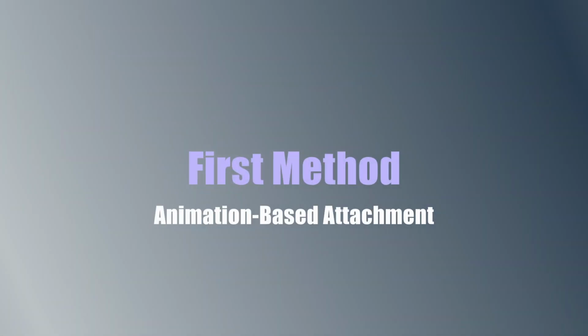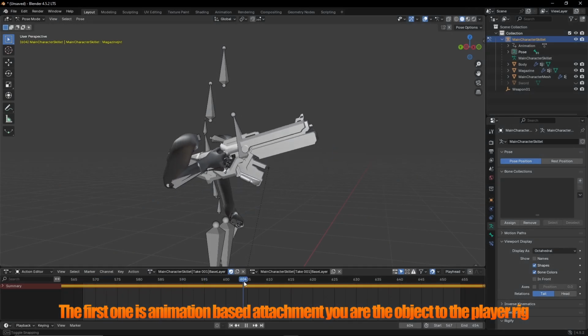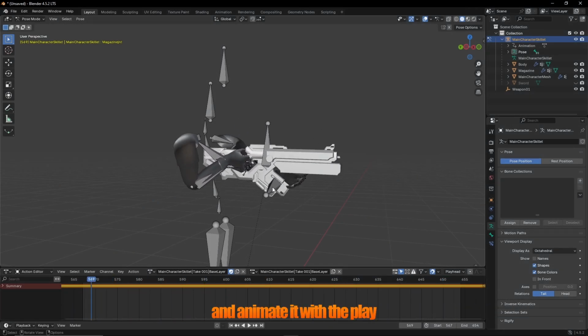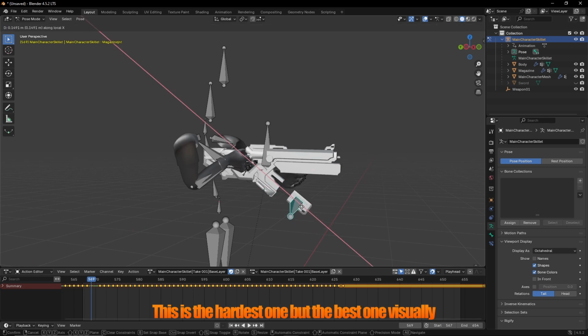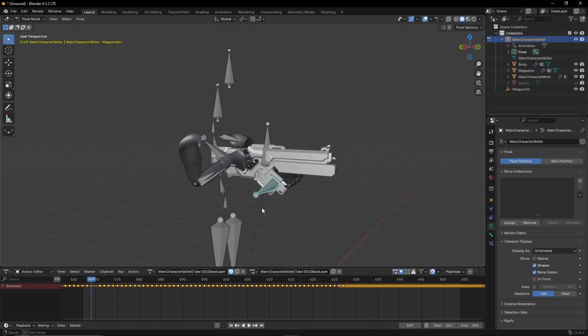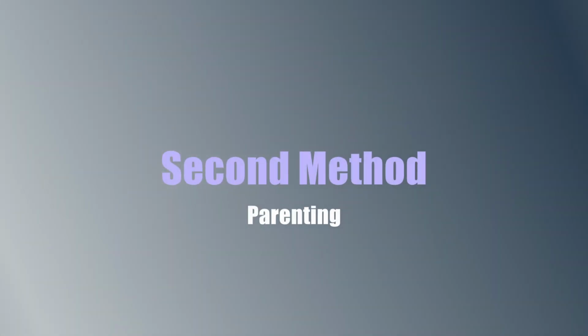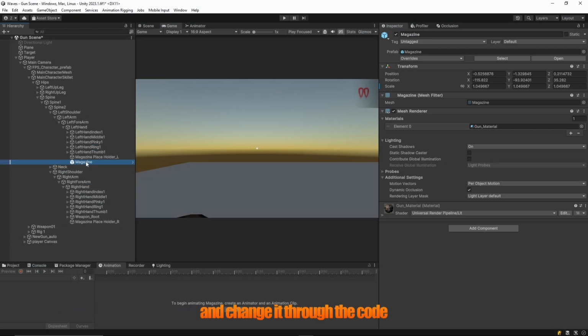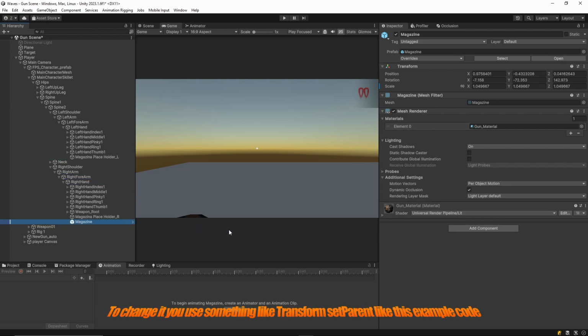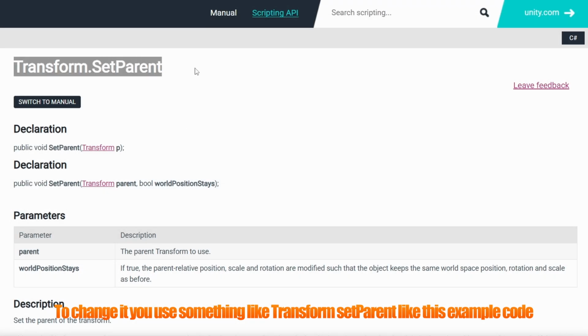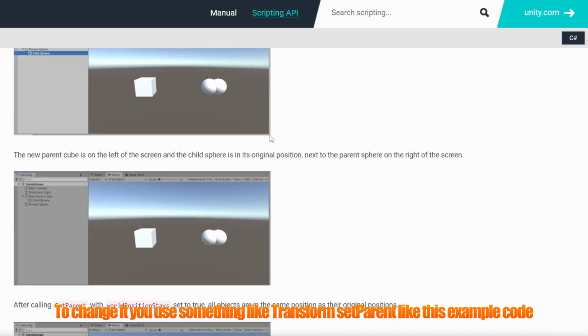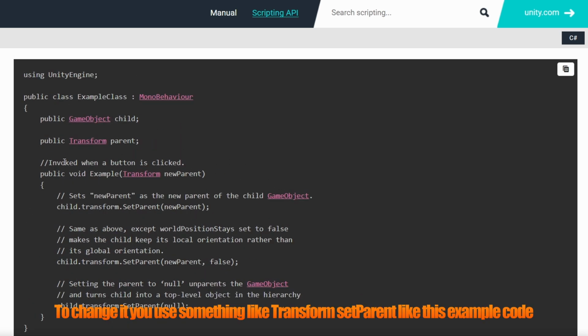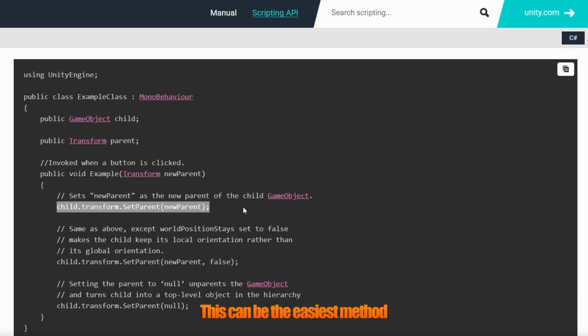The first one is animation-based attachment. You add your object to the player rig and animate it with the player. This is the hardest one, but the best one visually. The second method is parenting. You parent the object you need to the player rig and change it through the code. To change it, you use something like transform.setParent, like this example code. This can be the easiest method.